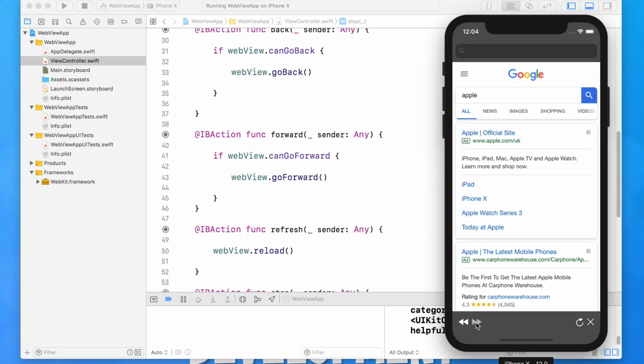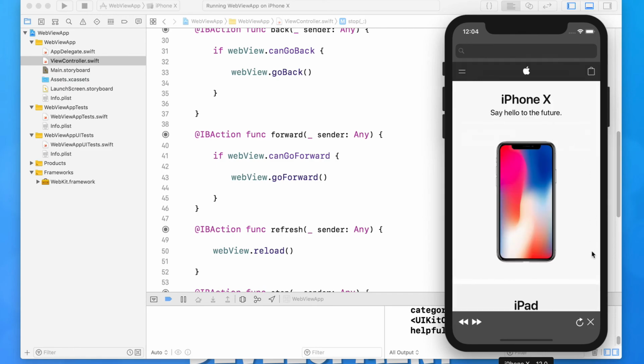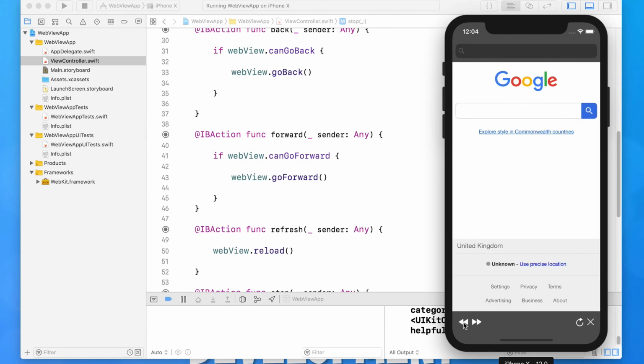If I press the back button, it takes us back to Google. If I go forward, it takes us to Apple. If we go to the official Apple website now, it loads up, I can refresh it, and you see the page refreshes. Now I can't really show you the stop loading because it just happens too quick. Apple loads their websites too quick. But I can go backwards all the way back to Google. It's pretty cool, isn't it?